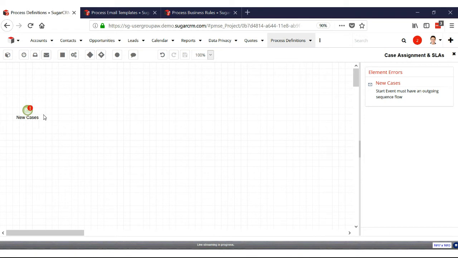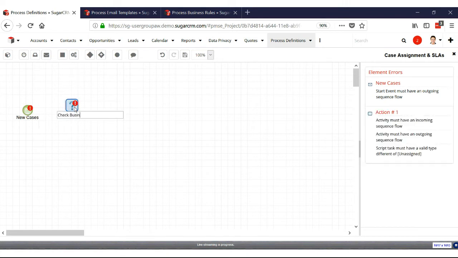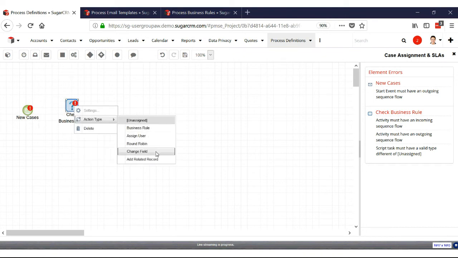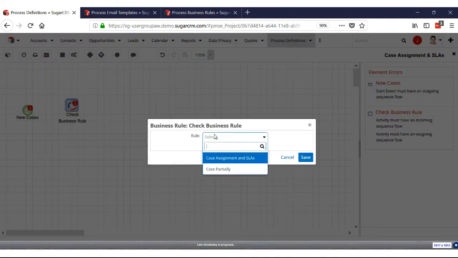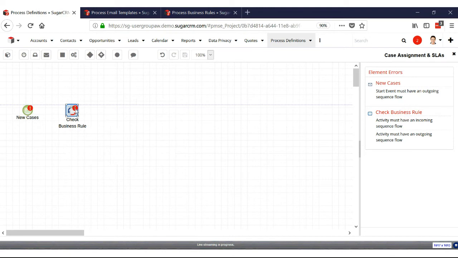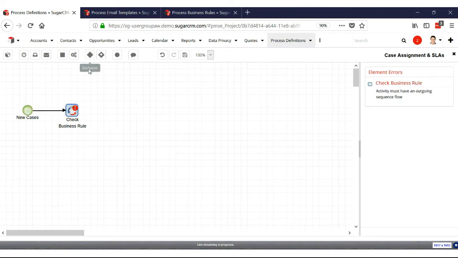Once that case comes in, I'm going to have Sugar run that business rule. So that's also done through an action. Instead of picking change field or add related record, I'm going to pick business rule here. And then I just have to tell Sugar which business rule I want to use. And business rules are pretty much always followed by a gateway to do something based off of those returned values. I'm going to check the result. And remember, it's returning to me the number of days that I have to wait.